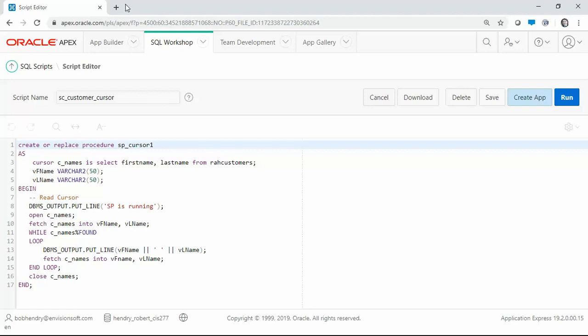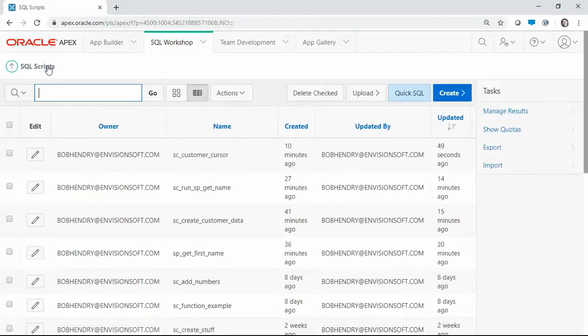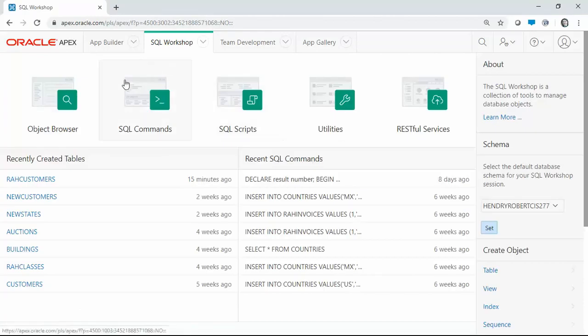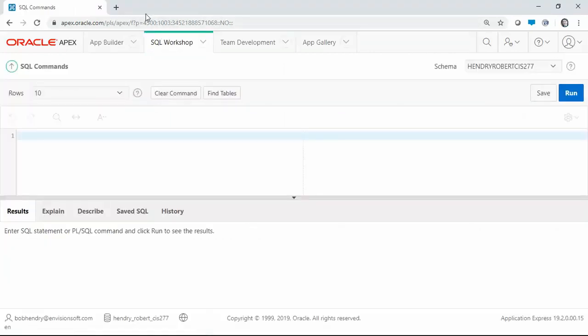Now remember, stored procedures can get complicated. We're already getting complicated. We're probably getting right to the end of this video. We only have a few minutes left because we've covered quite a bit. So let me go into SQL commands. And at this point, what we can do is just execute that stored procedure from the command line.